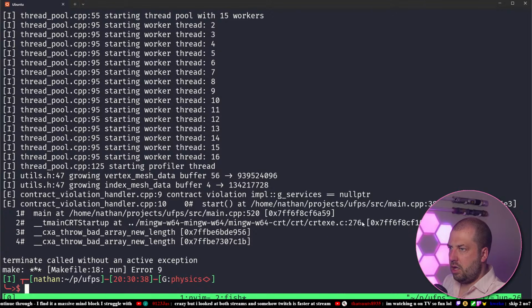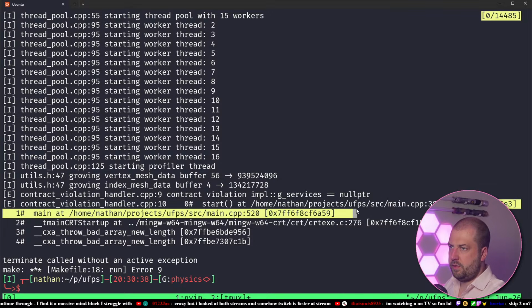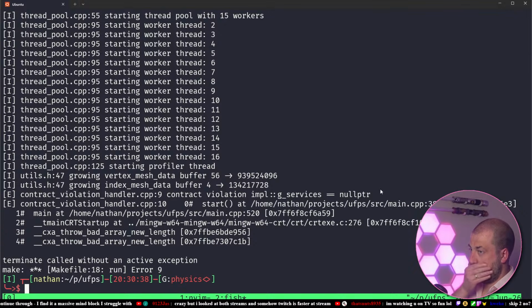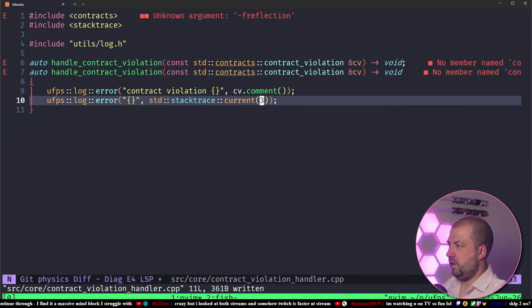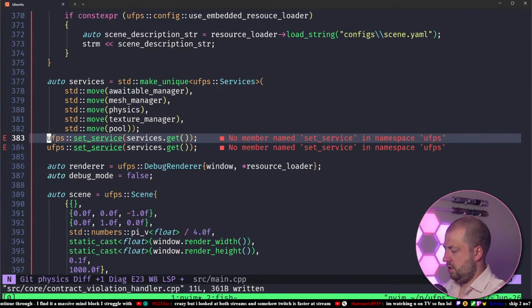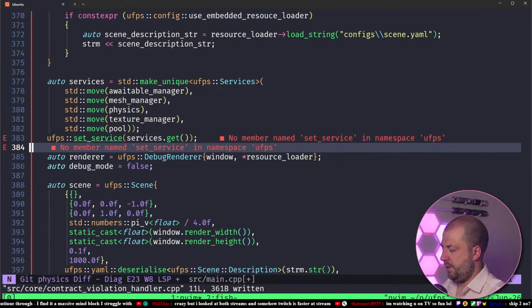There you go, 384. That's what we want. So we know what failed, and then we can get the line on it. So if we go back to main, 384, bish bash bosh, remove that.